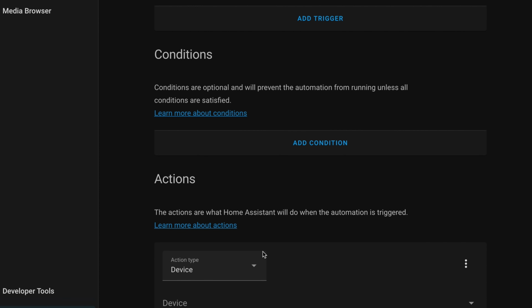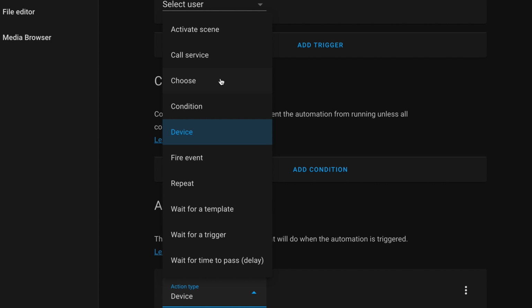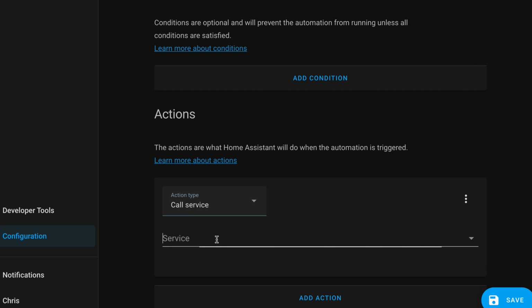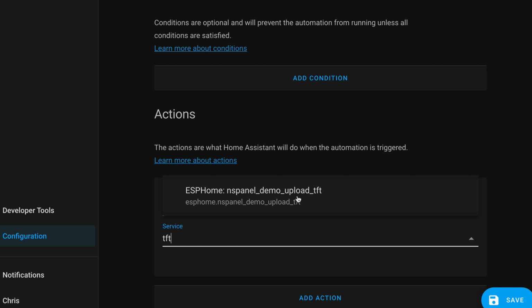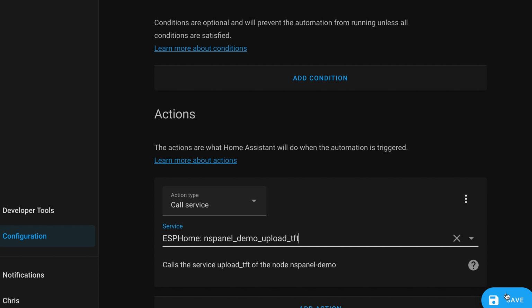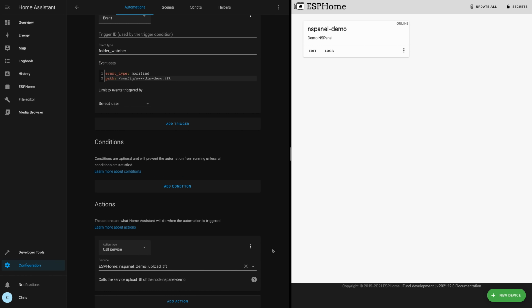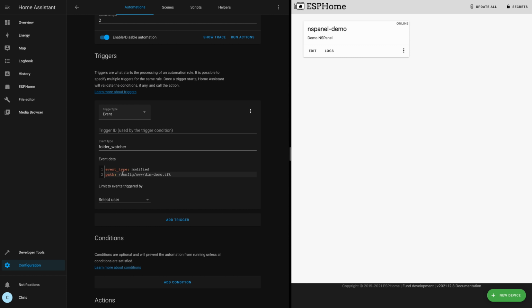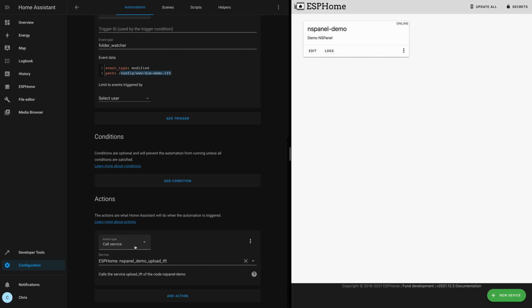And then when that's triggered, what do we want to happen? We'll just call that service that updates the TFT. And that's it. So now that this automation is active, anytime I save that TFT file, it should notice that this has been updated, and it'll call this service.